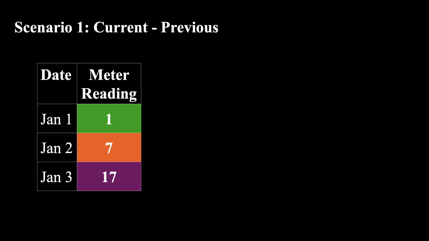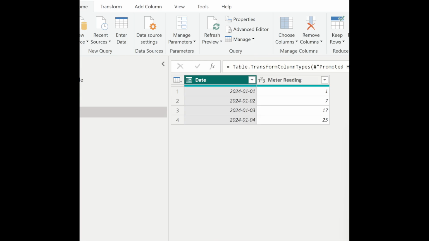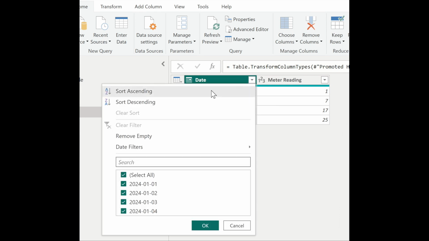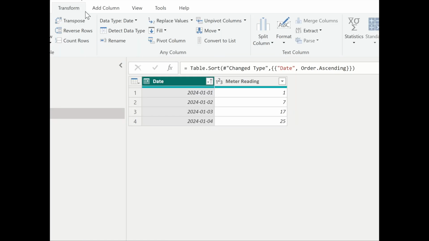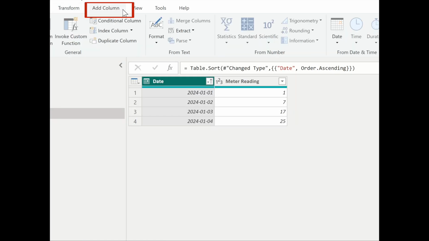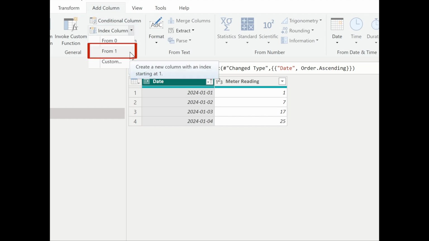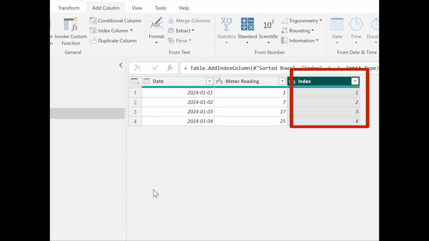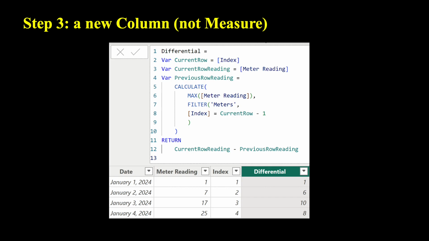Let's check out the first scenario, which is to calculate the difference between the current row and the previous one above. First, we need to load data into Power BI, and in the query editor, click on the drop-down menu of the date column and sort it in ascending order. And then click on Add Column, Index Column, and then from 1 to add in a new column with one index number assigned to each row.